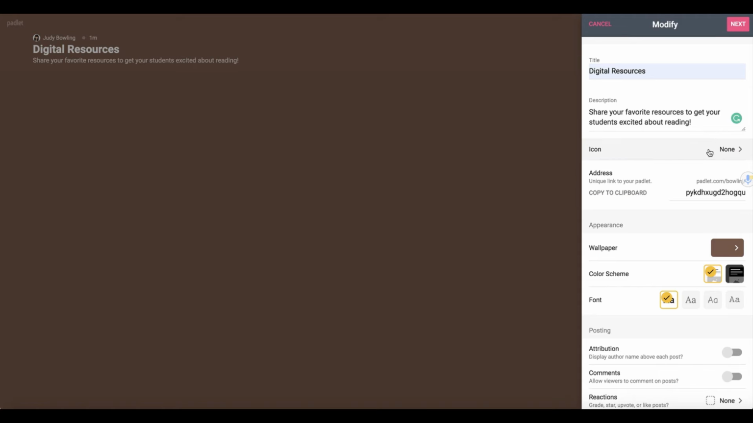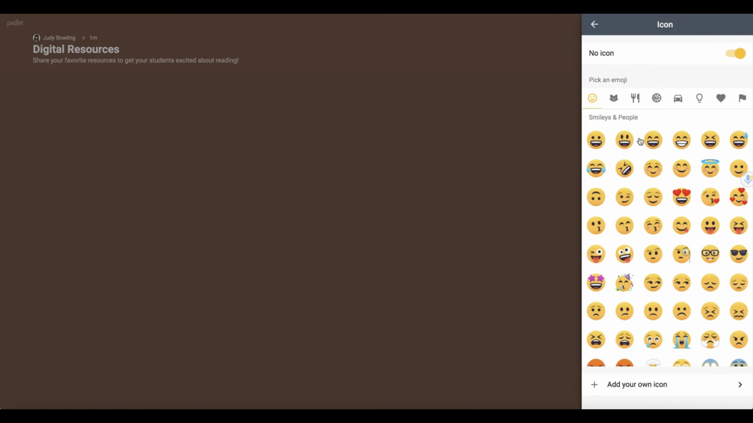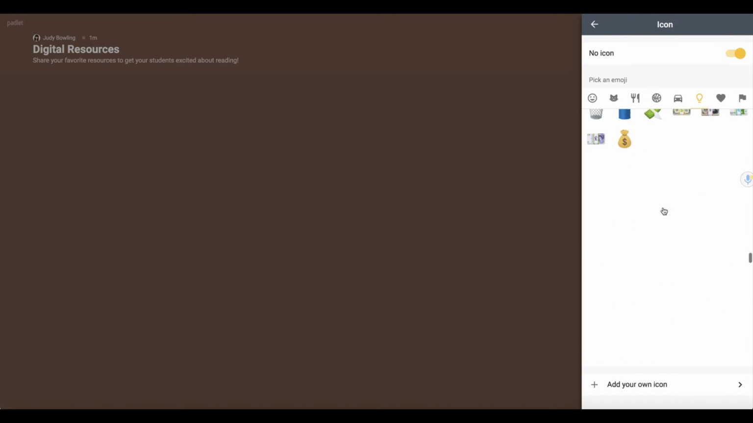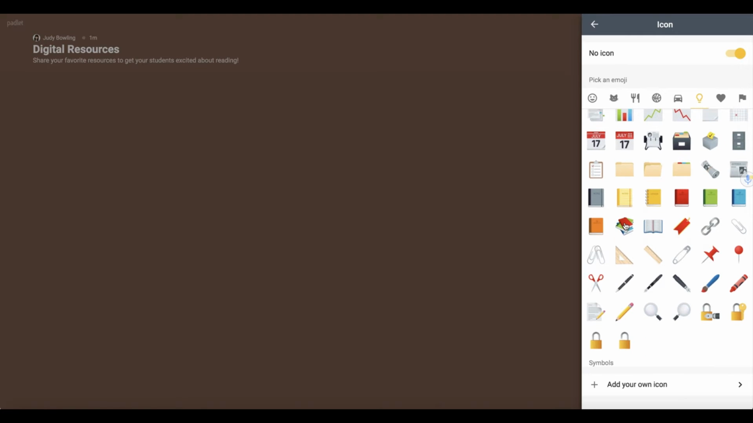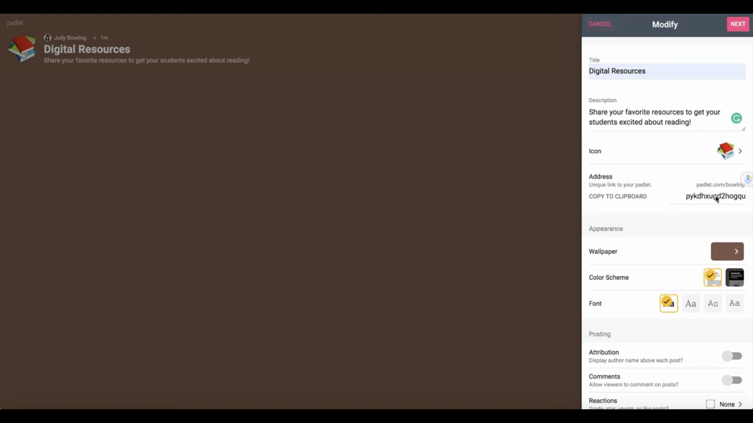So another thing that you can do is you can choose an icon. You don't have to have one, but if you do choose one, it will appear to the left of the title. And to do that, I'll just simply click on None. I can choose one of the built-in emojis, or I can add my own here at the bottom. I'm going to use one that they already have because I'm just simply looking for a book. So I'm going to add those books there. And I'll click the back button to go back. Here's a link that I'll use to share it. I'll come back to that in a moment.